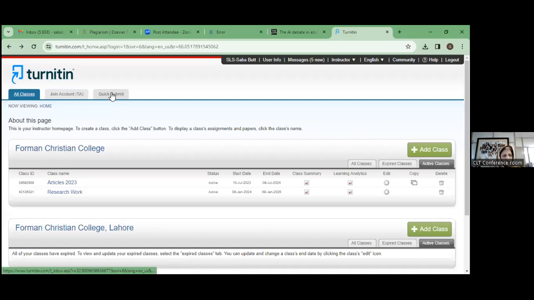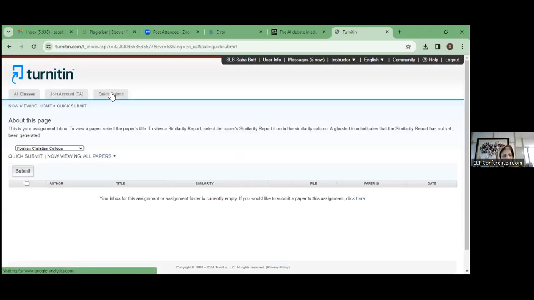This is something particularly used for checking your own papers or the like. But if Turnitin is not allowing us to add so many students, we can also add students' files here. So we go to quick submit, and here we can submit anything. See, the submit button is there.